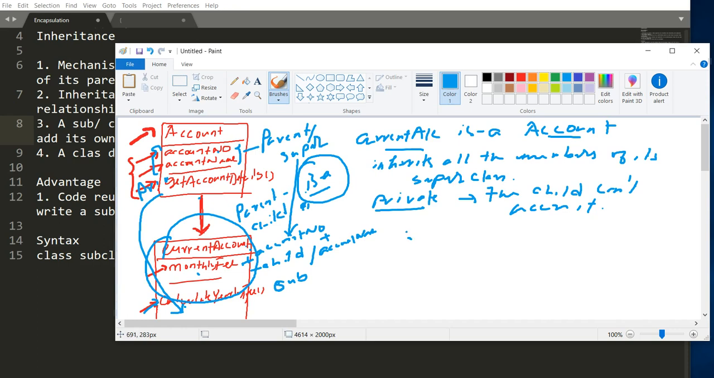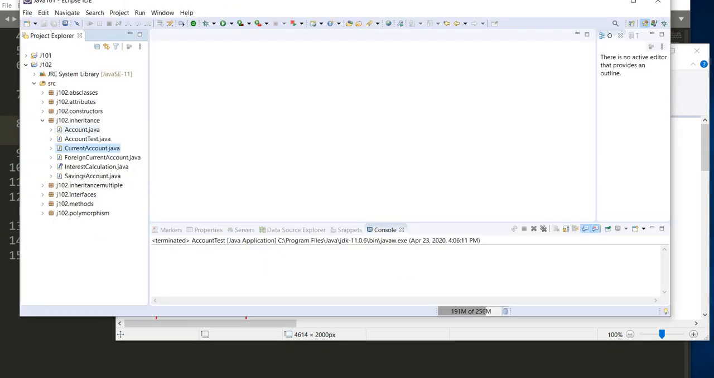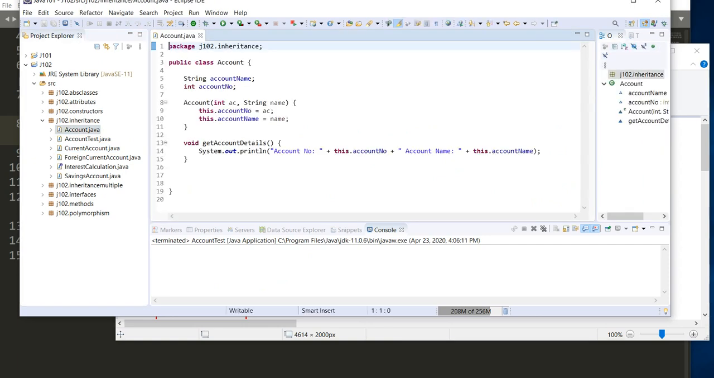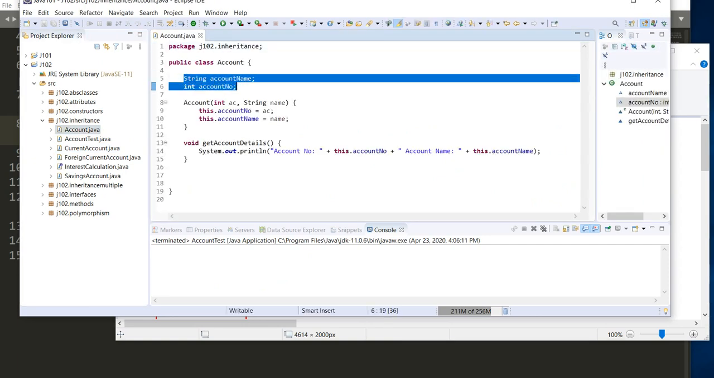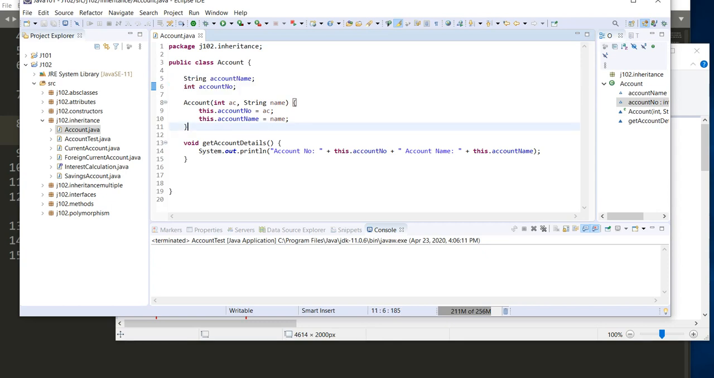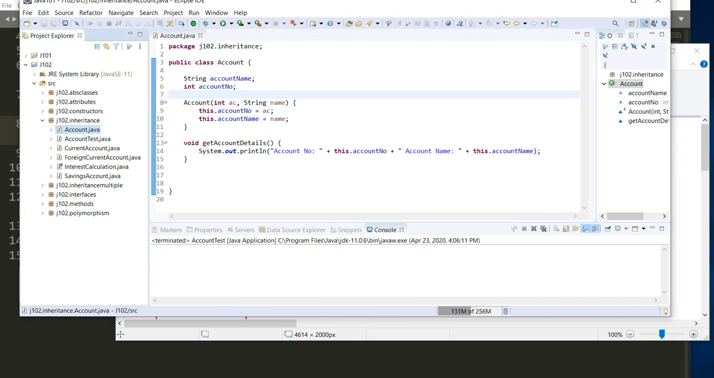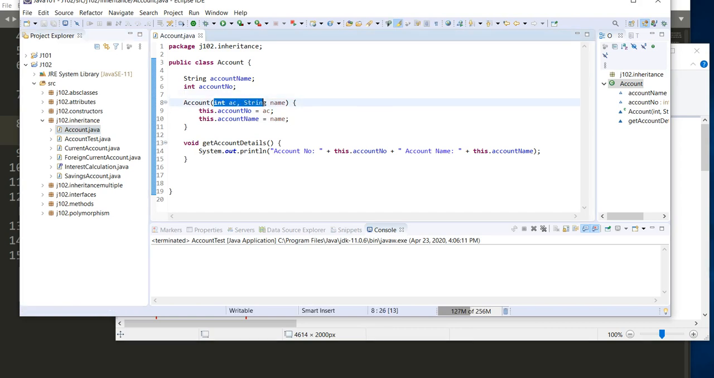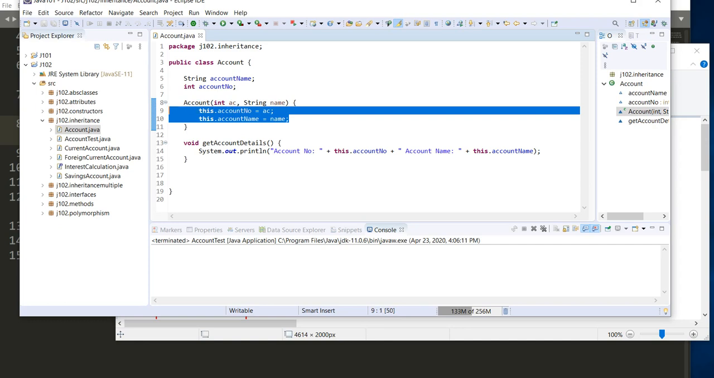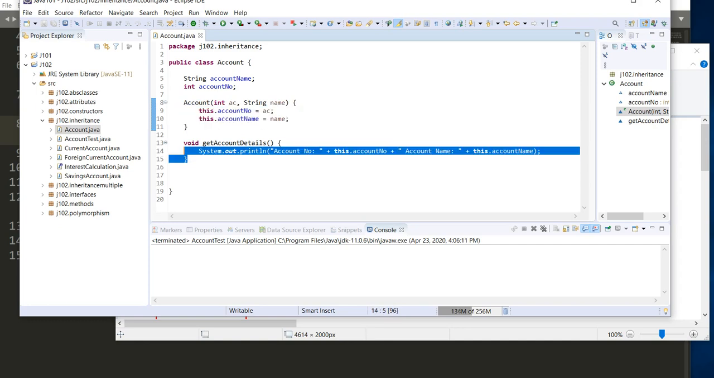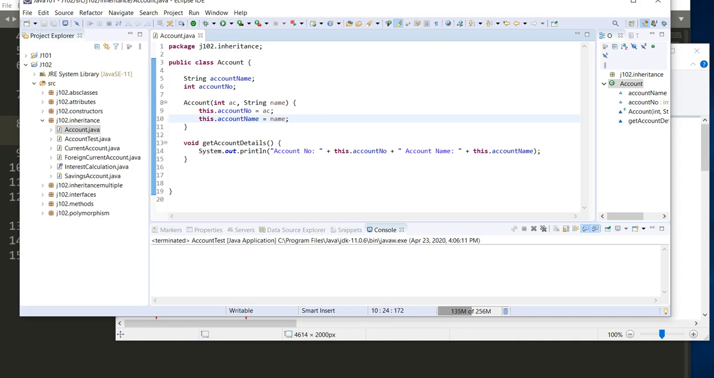So now let's go and see how we are coding it. I have defined here one account class, and you can see there are 2 attributes, string account name and int account number, and then there is a constructor. This constructor is used to initialize this account object, and in that I have taken 2 parameters, account number and account name, and they are initialized as follows. And then I have here one method.